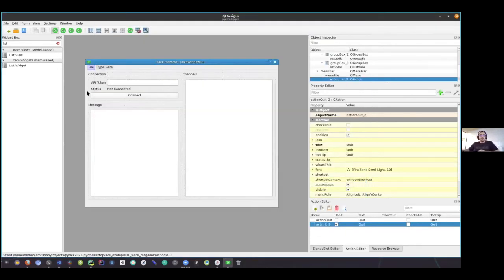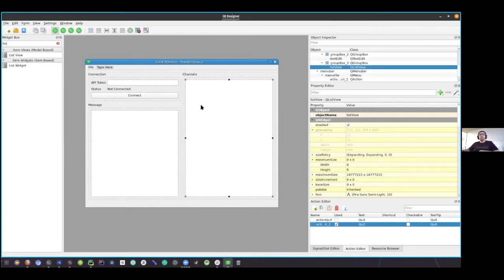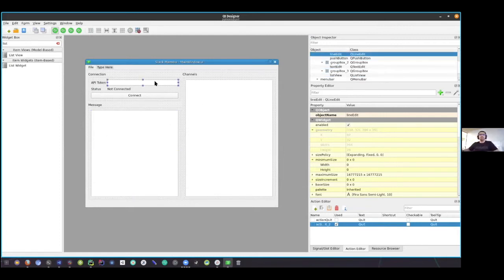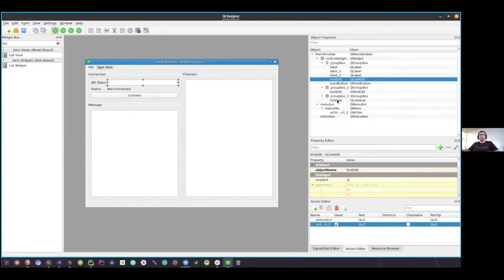Okay, the second thing I want to do is actually these things that I've made in the UI will be objects that we access through Python. So for us to access them, they need to have names, right? And they do. So this amazing line edit is called line edit, which is of course a really bad name, but you know, we are programmers, it's our job to give bad names. So let's try to rename them into something more meaningful.